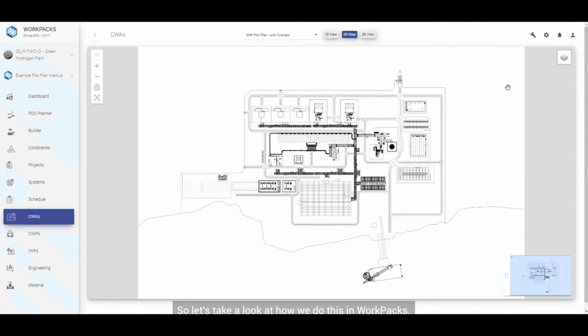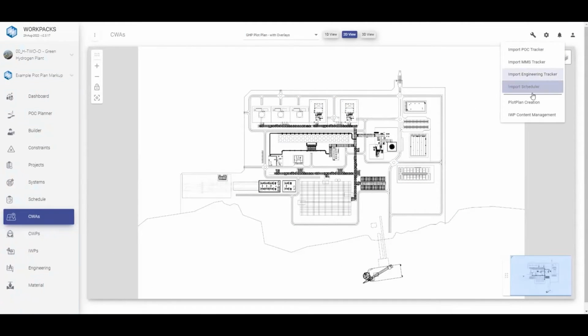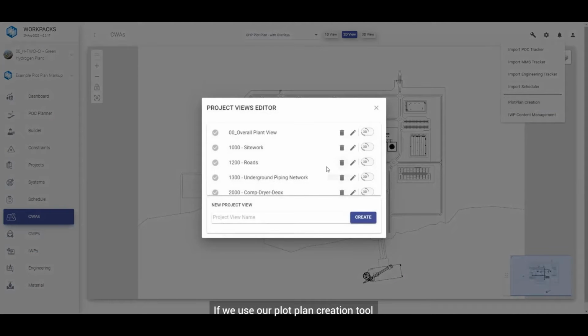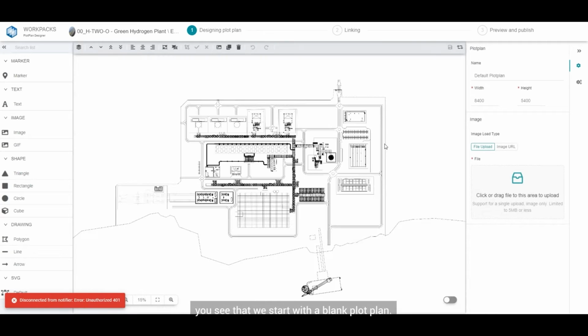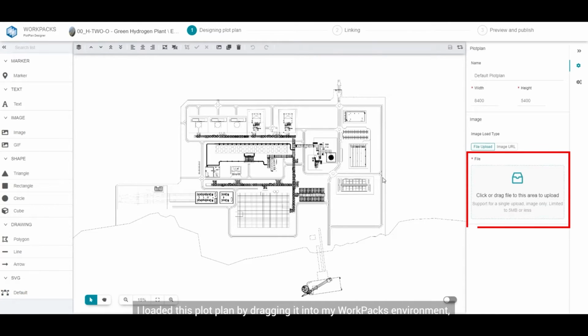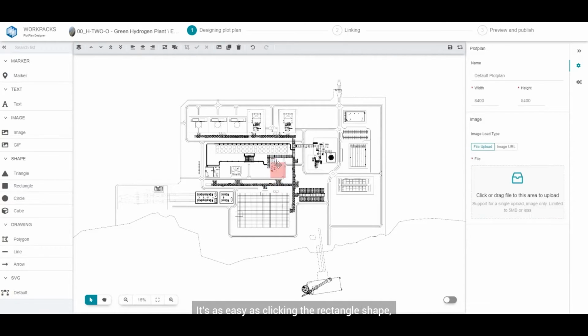So let's take a look at how we do this in WorkPacks. If we use our plot plan creation tool and navigate to the project view that I've set up for this example plot plan markup, you see that we start with a blank plot plan. I loaded this plot plan by dragging it into my WorkPacks environment, and now I'd like to mark up some CWA boundaries. It's as easy as clicking the rectangle shape, resizing it according to the shape and the boundaries of my CWA, and we're done.